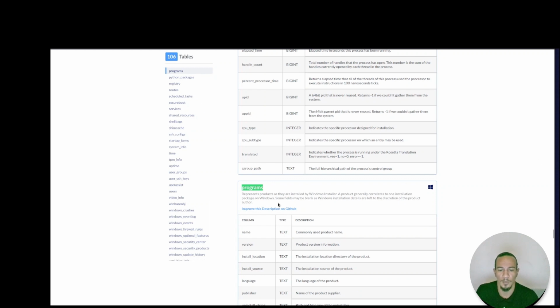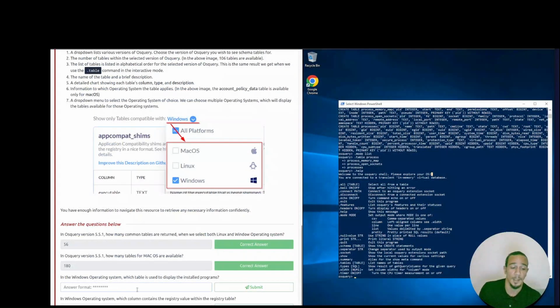Programs represents products as they are installed by Windows installer. Product generally correlates to one installation package on Windows. Some fields may be blank as Windows installation details are left to the discretion of the product author. So that's going to be the answer here.